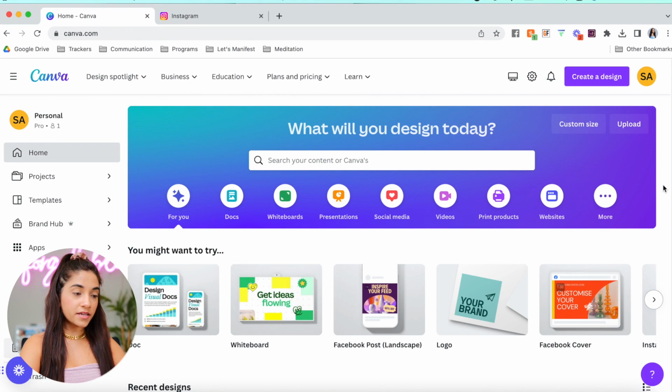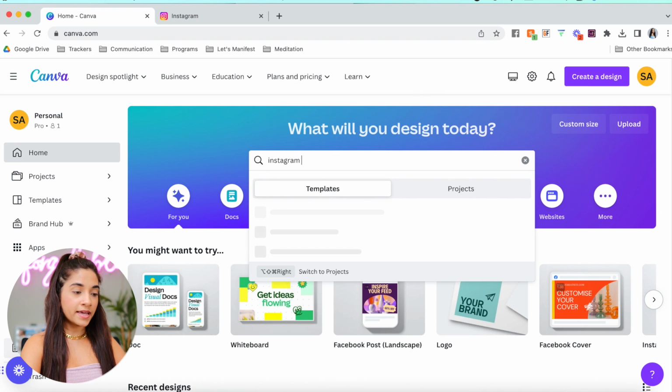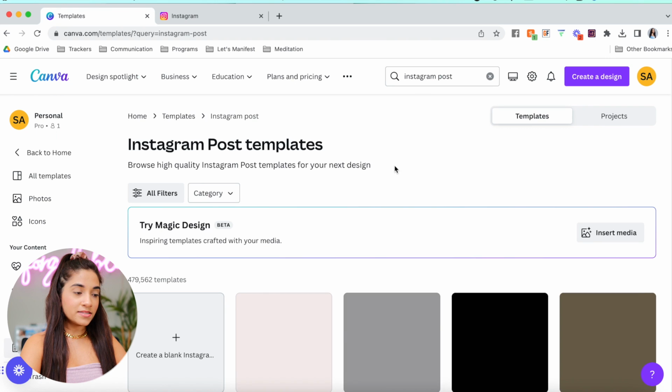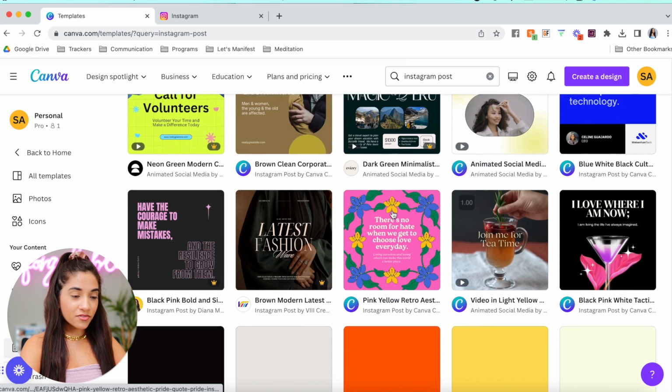Now, when you log into Canva, you can see there's a lot of different things that you can click on to find templates and designs for Instagram. But usually what I like to do is type in Instagram post and hit enter. When I do that, you can see there's a lot of templates, 479,000. So of course, we don't want to go through all of those.